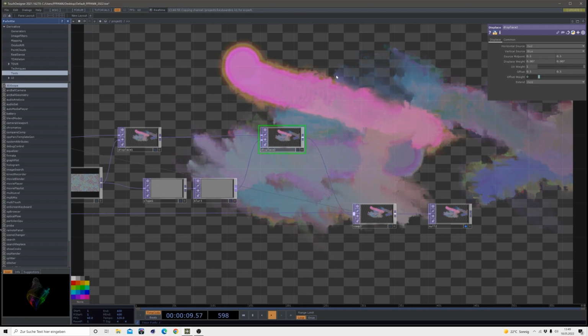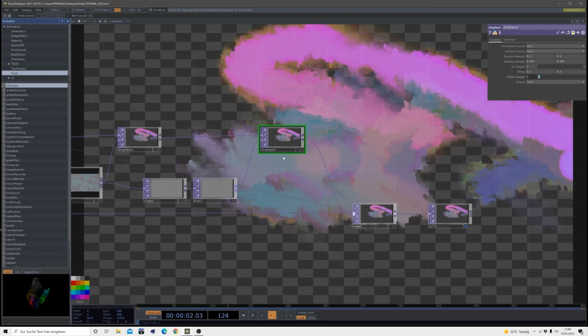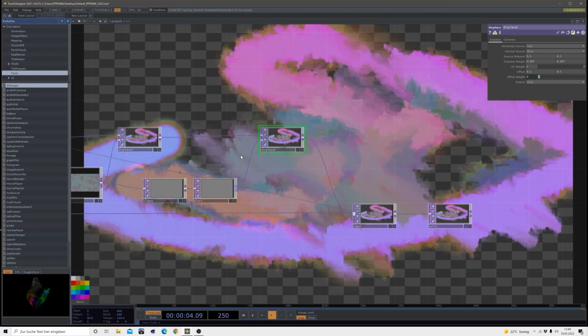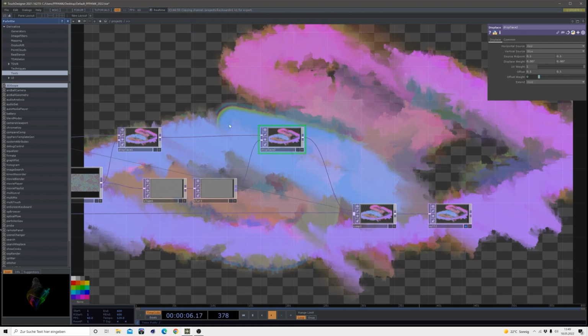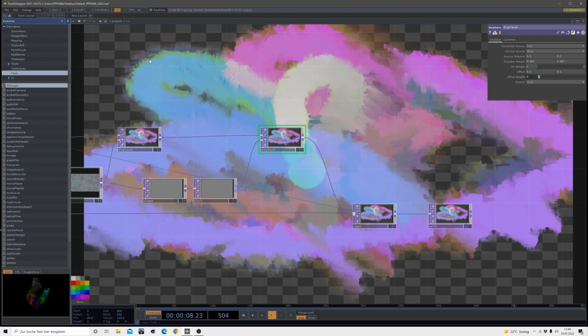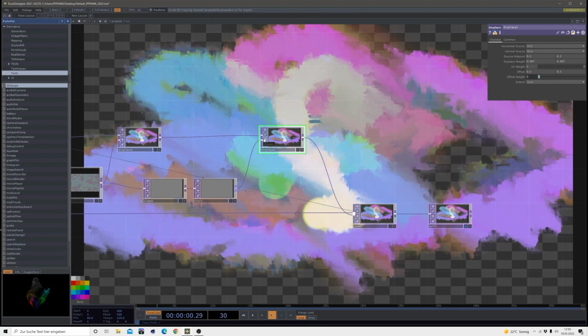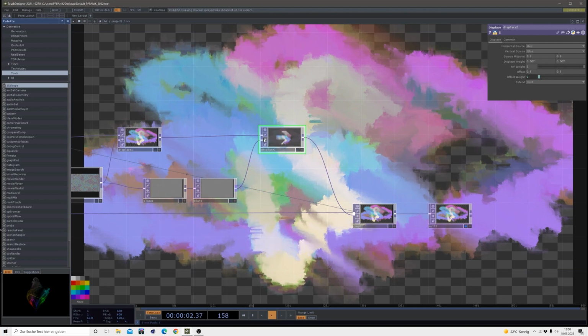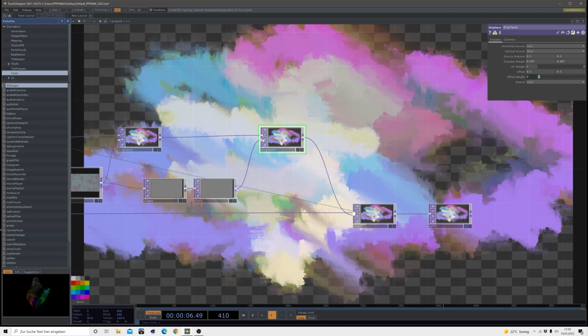Yeah, that looks kind of good. So now you can see we're getting more soft edges here. So when I turn it off again, turn it on, you might see the difference this gives us.